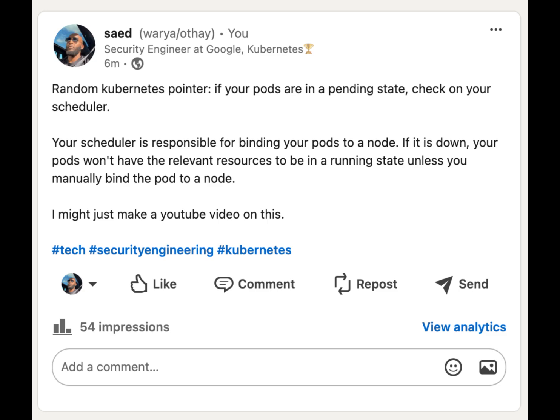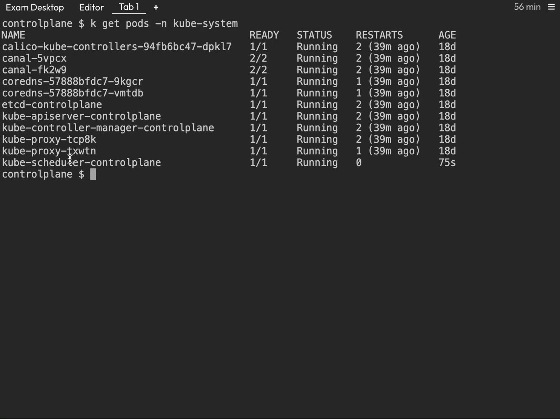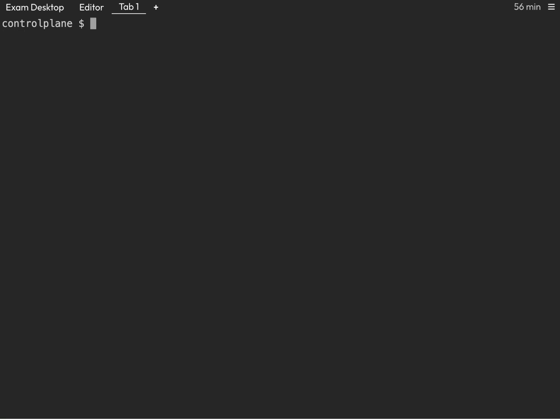So I'm going to quickly demonstrate exactly what I was talking about in this post. First things first, we're going to quickly have a little look at that scheduler in play. Here we can see the scheduler's running. It's looking good. Cool. So first what I'm going to do is quickly deploy a pod.